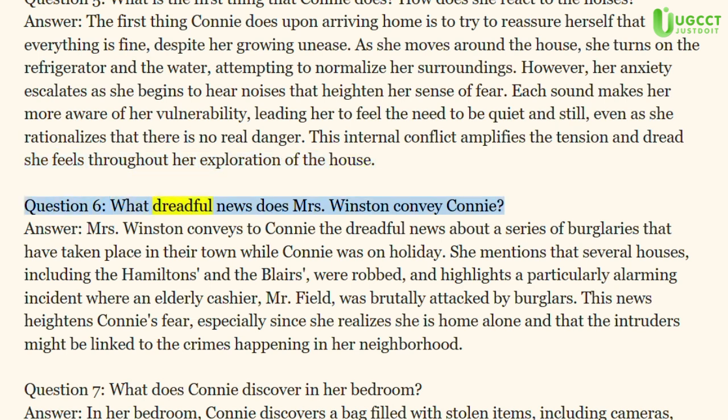Question 6. What dreadful news does Mrs. Winston convey to Connie? Answer. Mrs. Winston conveys to Connie the dreadful news about a series of burglaries that have taken place in their town while Connie was on holiday.